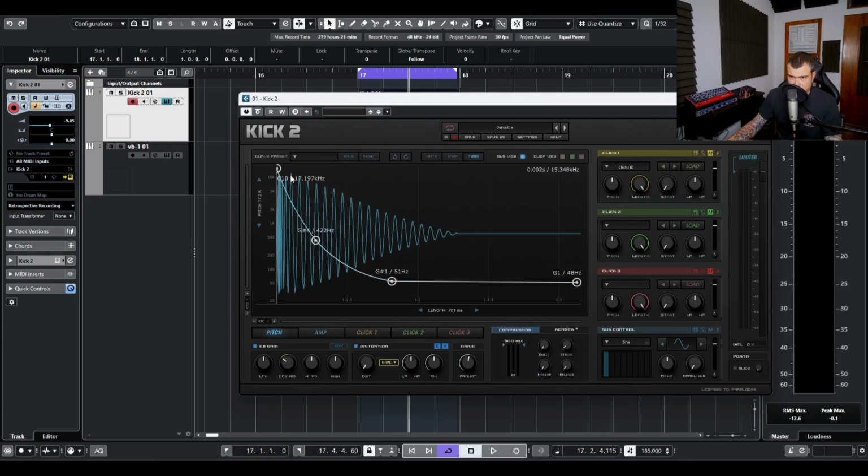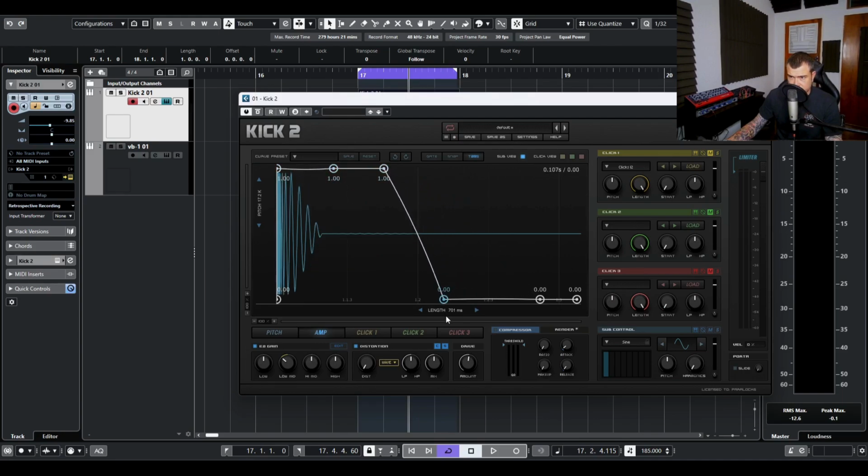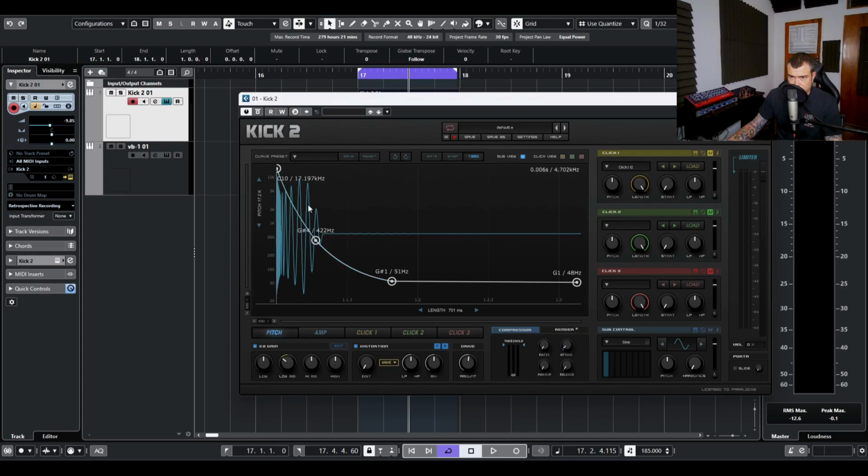We have this kind of triangle shape, and that's because of this amp envelope, which is changing the volume of the kick. So this is by no means the way it's going to stay, but more or less the way I want it to be. And yeah, let's just extend the length a little bit.